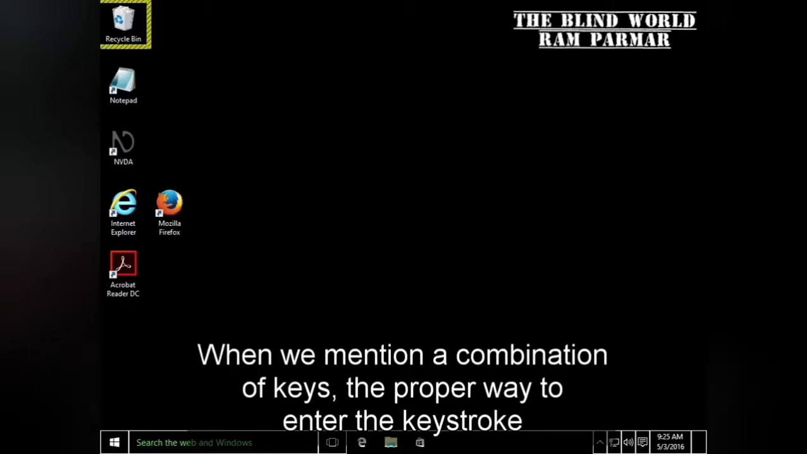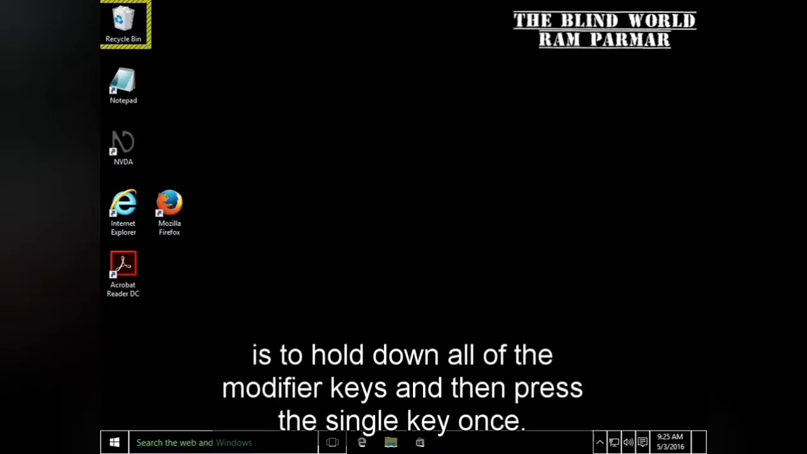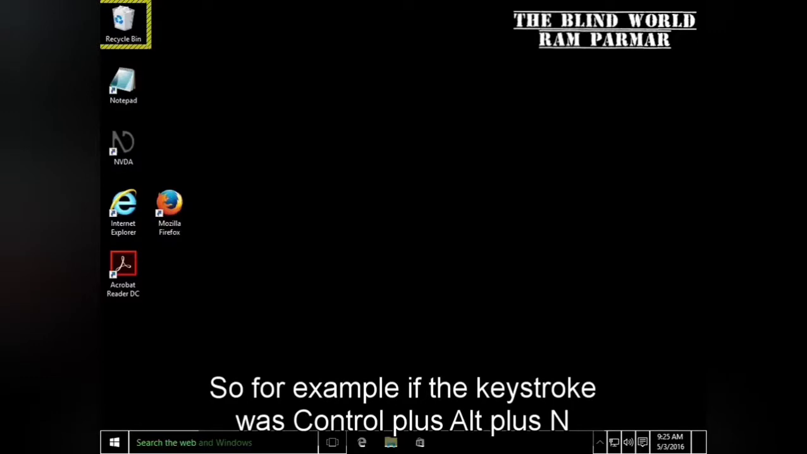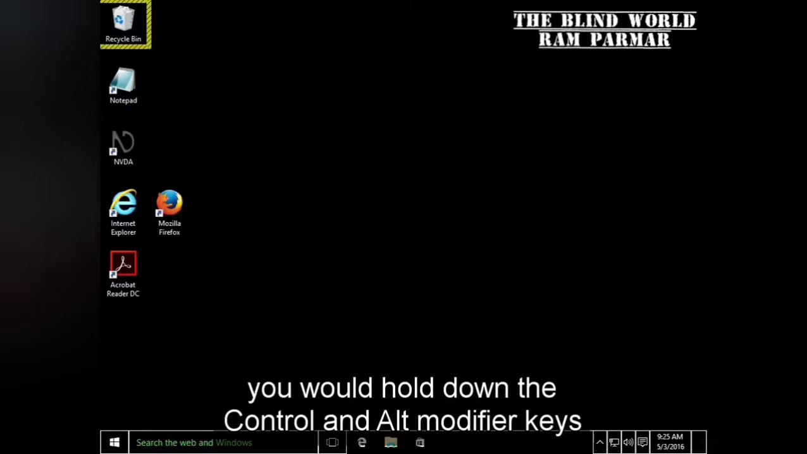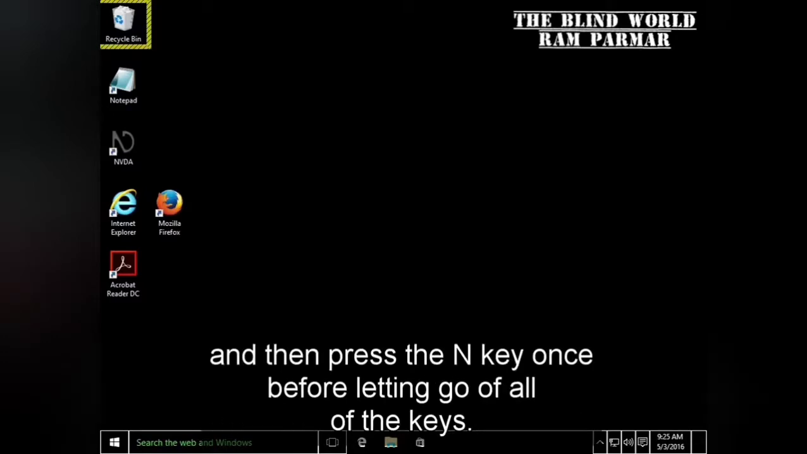When we mention a combination of keys, the proper way to enter the keystroke is to hold down all of the modifier keys and then press the single key once. So, for example, if the keystroke was Control plus Alt plus N, you would hold down the Control and Alt modifier keys and then press the N key once before letting go of all of the keys.